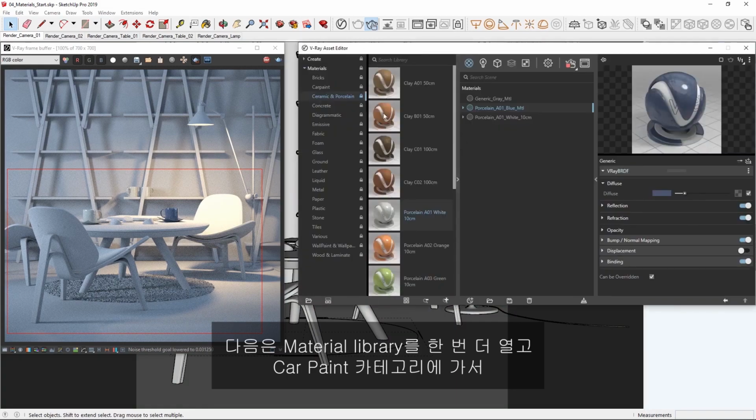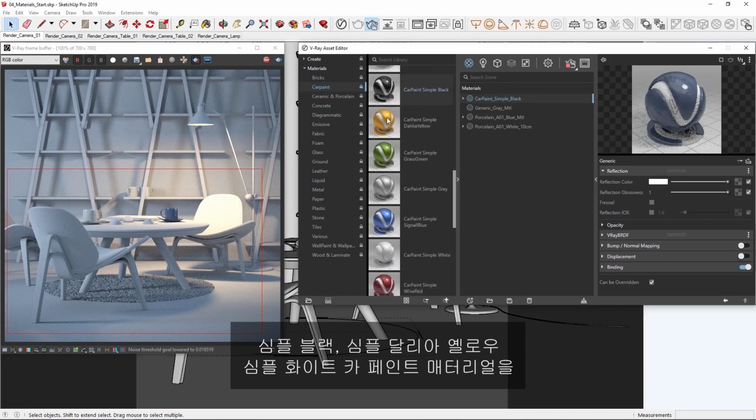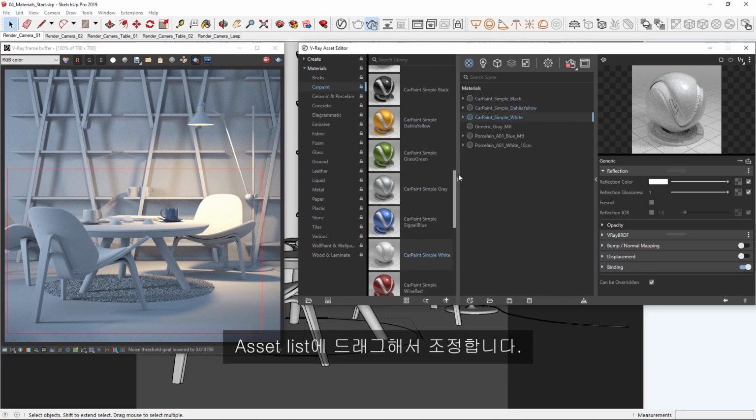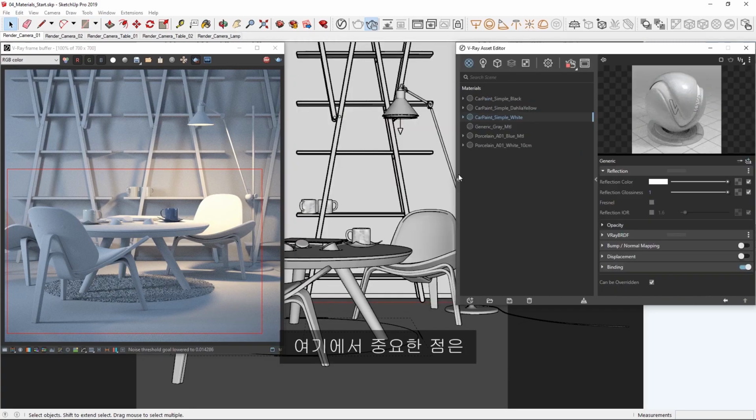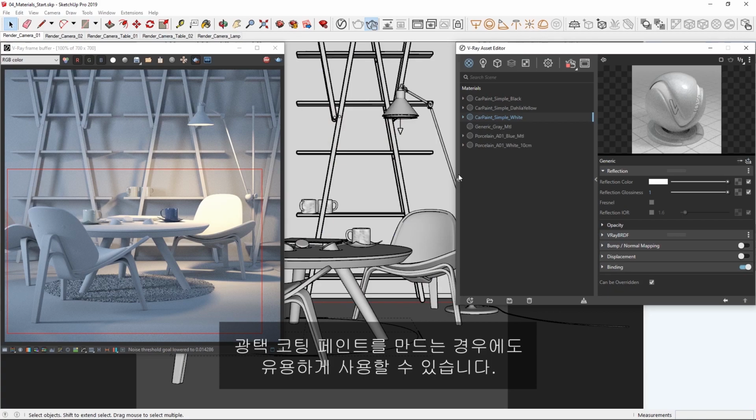Next, expand the material library once more, and in the Car Paint category, let's drag the Simple Black, Simple Dahlia Yellow, and Simple White car paint materials to the asset list so we can experiment with them. An important tip here is that car paint materials are not restricted to use with cars and the automotive industries only, but they can also be very useful for creating coated glossy paints.